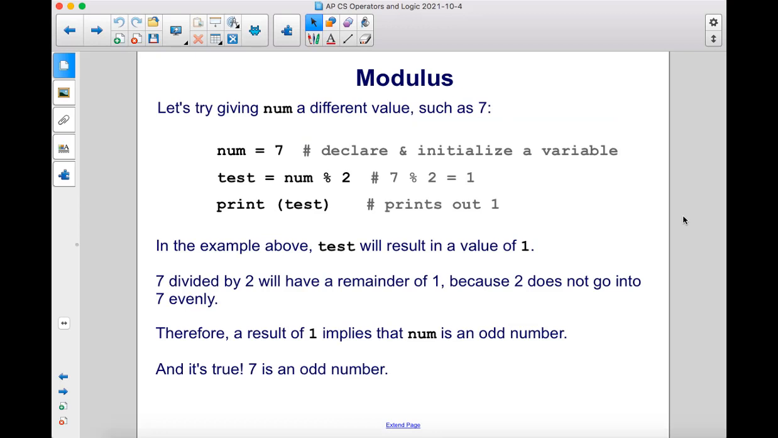Let's try giving num a different value, such as 7. In the example above, test will result in a value of 1. 7 divided by 2 will have a remainder of 1 because 2 does not go into 7 evenly. Therefore, a result of 1 implies that num is an odd number. And it's true, 7 is an odd number.